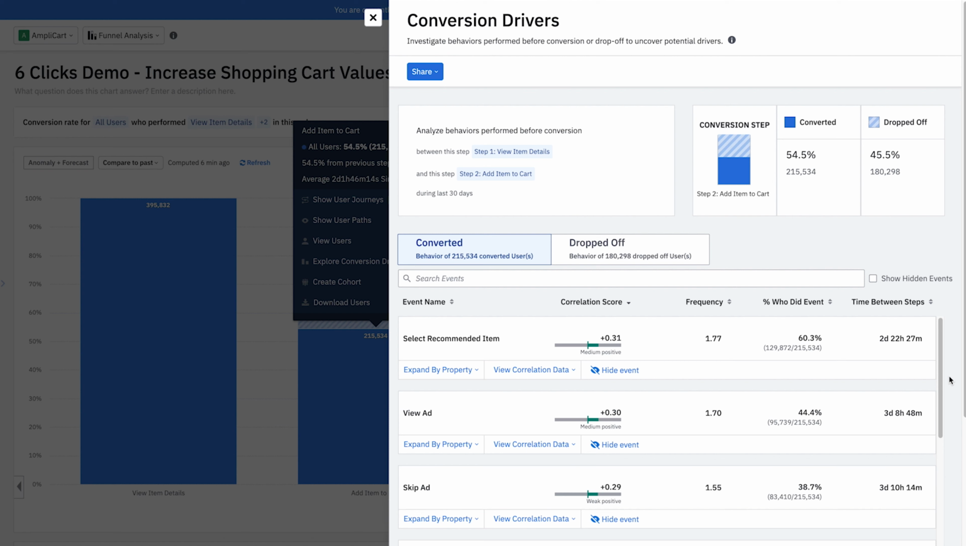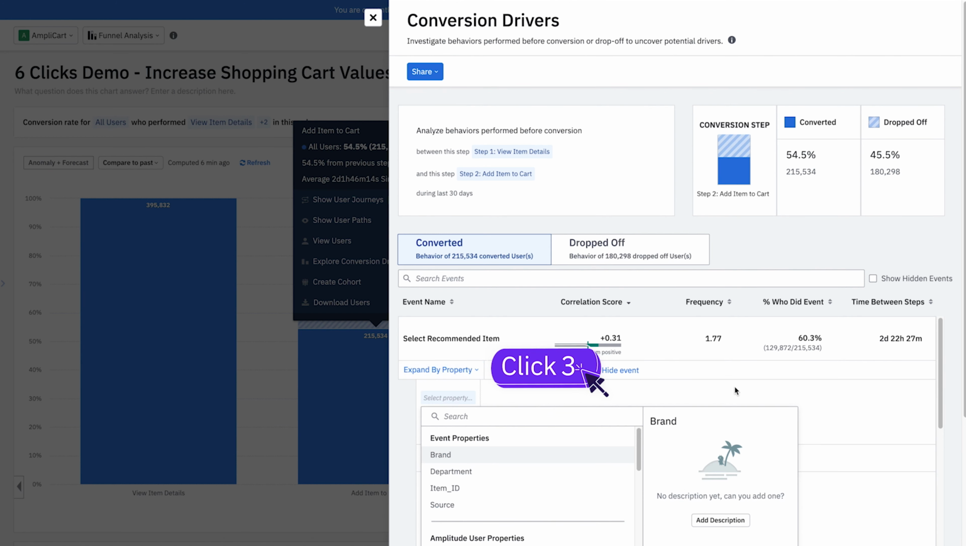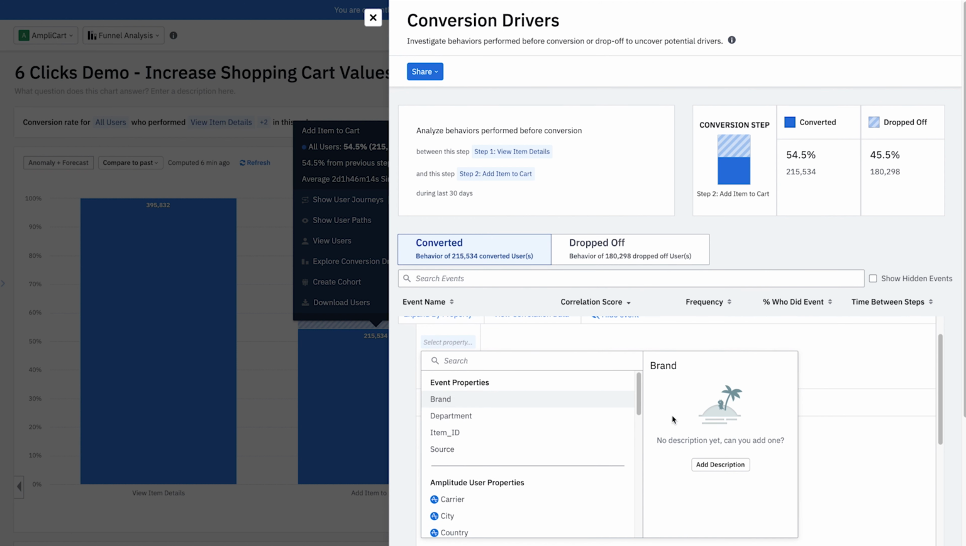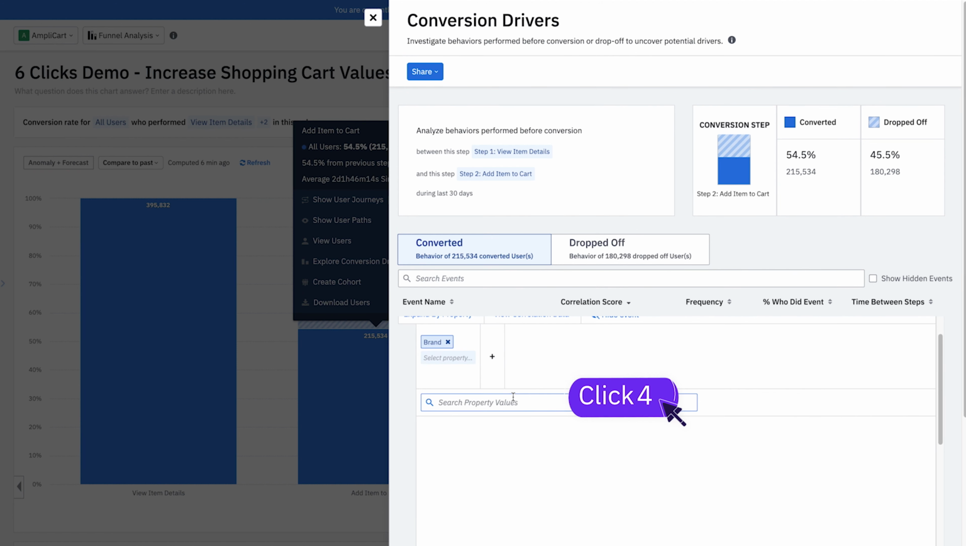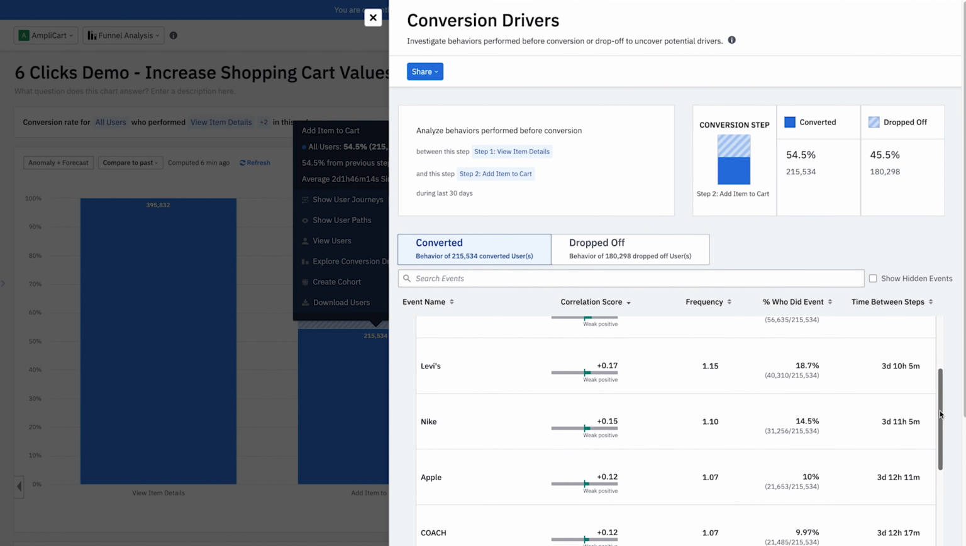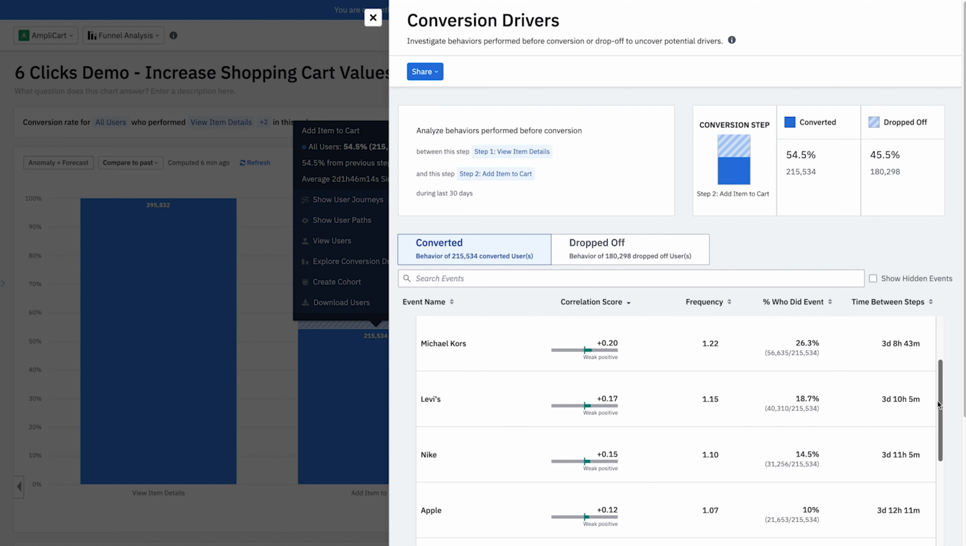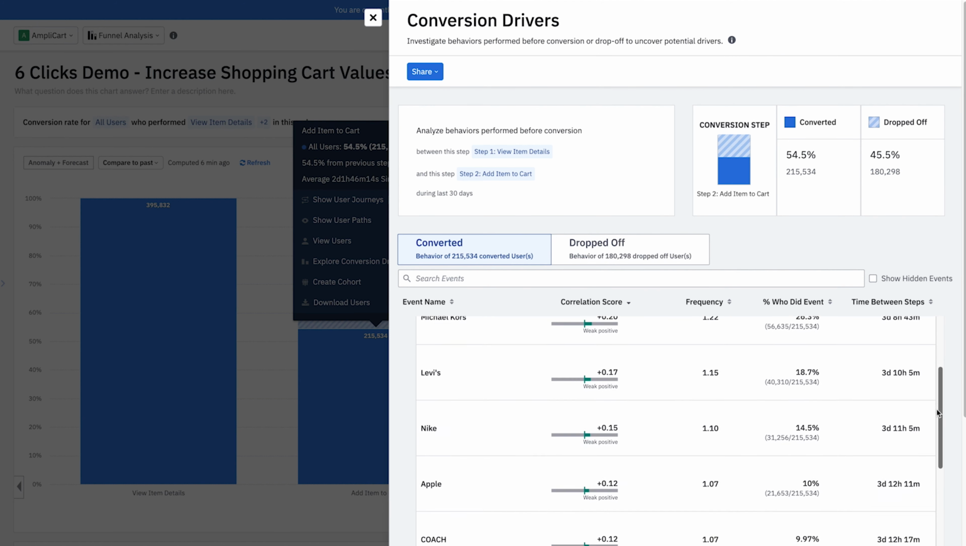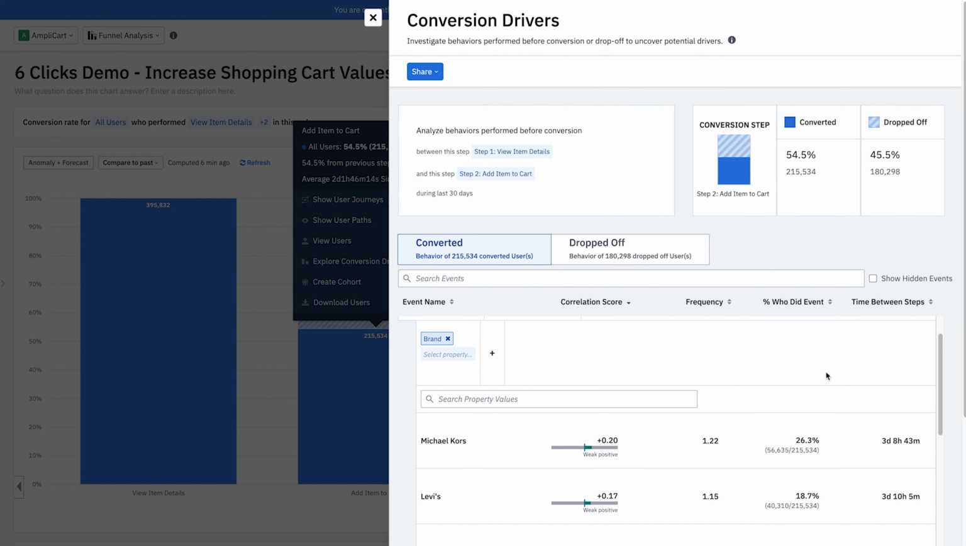Now I definitely want to know which recommended items helped users convert at a higher percentage, so I'll click Expand by Property. This shows me a number of options to choose from, but for now I'll select Brand. I now see which brands are most correlated with a successful conversion when they're listed as a recommended item. It looks like our users really like Michael Kors, Levi's, Nike, and Coach because they're the brands that drive the top conversion rates. This is powerful information to have in our hands. We now know that these brands are the top drivers of conversion, so we know that we can run more promotions and recommend them more often.